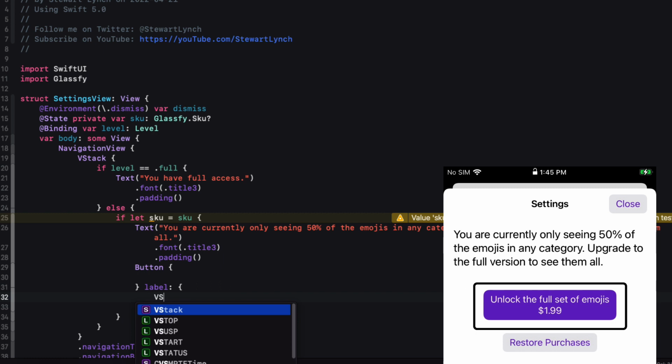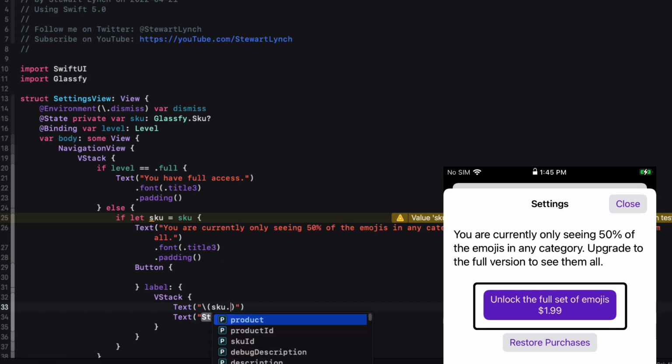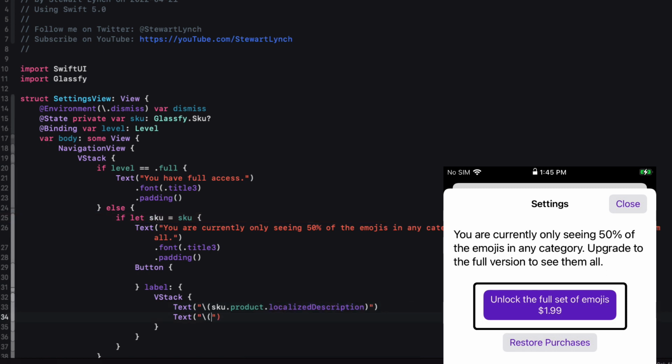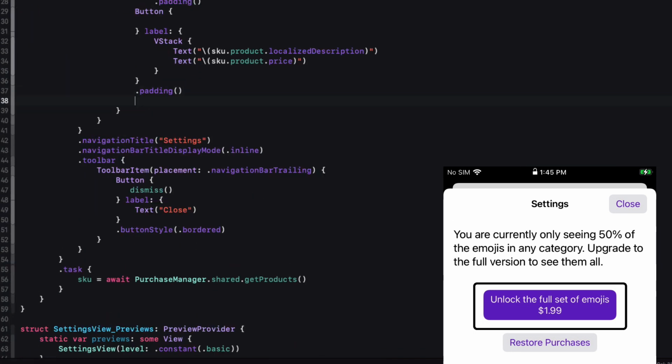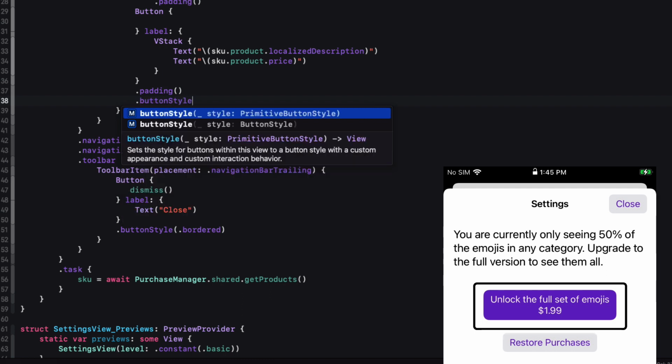For the purchase button, we'll create a button that for the label will use information from the returned SKU. So we'll create a VStack with two text elements. The first will display the SKU.product.localized description. And the second will display the SKU.product.price. And then we can add some padding and then set the button style to bordered prominent.